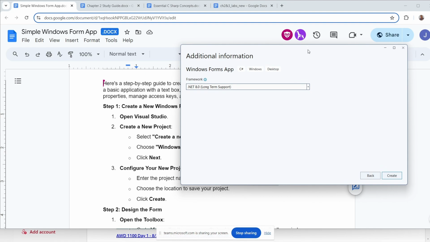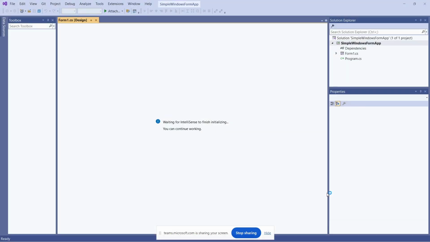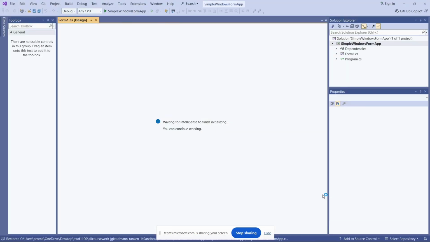Basic, when we set up our environment, right? Okay, so then we did that, and we can see this is our Windows Forms format. We see the C# here, right? And there's our framework, and so we're going to hit create. Okay, so then we have this.